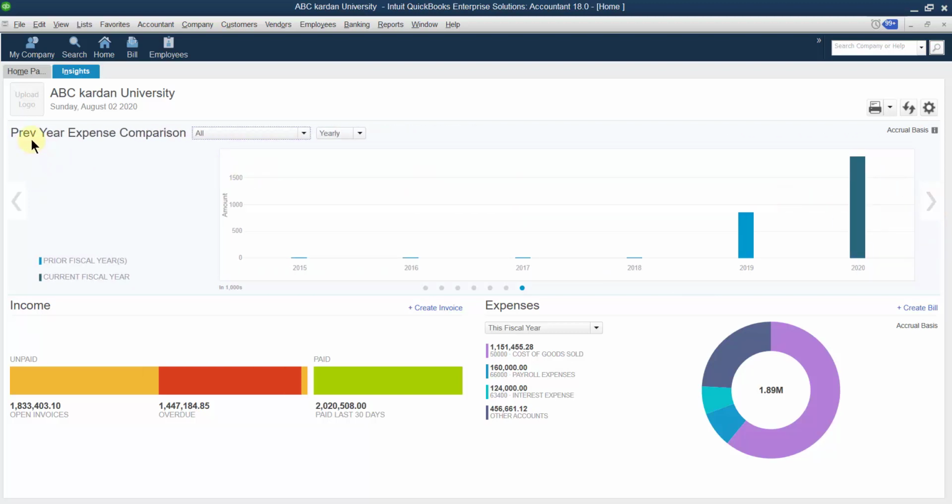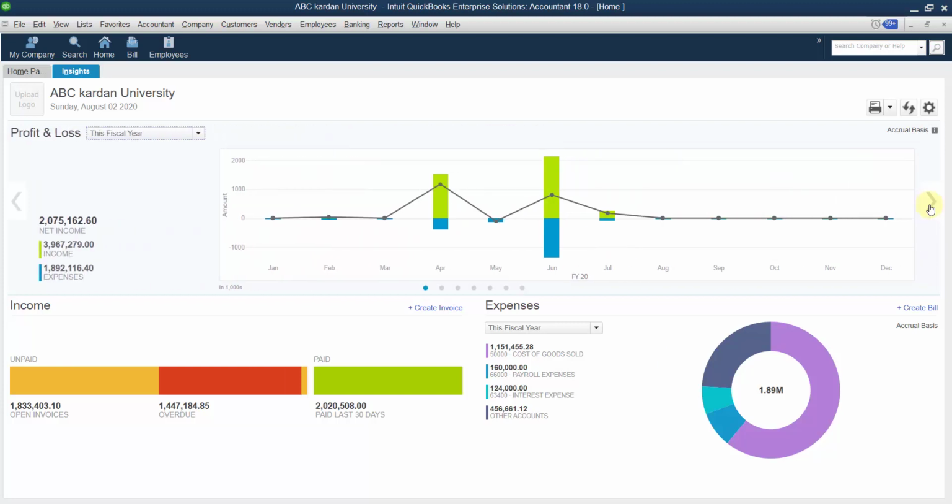Also, you can compare previous year expense comparisons. In the same way which you have compared the income of the company, you can compare the expenses as well with the last year, right? Previous year, and this is for the current period. This is for the last year, and this is for this year. You can compare these things as well, right? So these were the points under the insight which we could see.